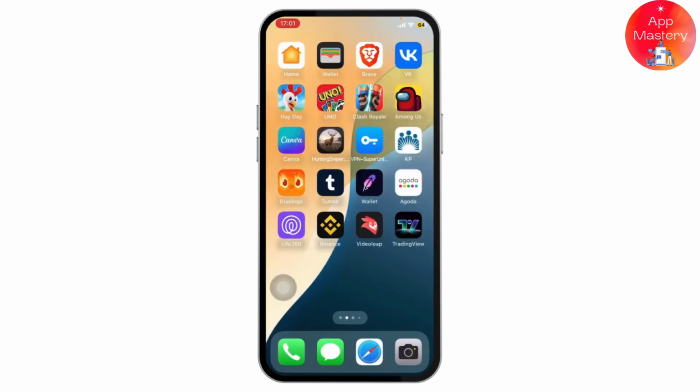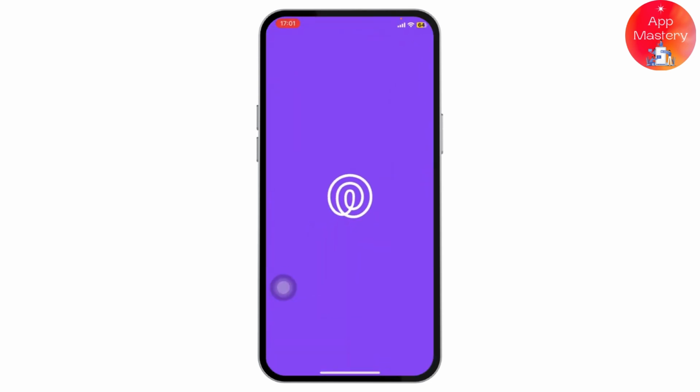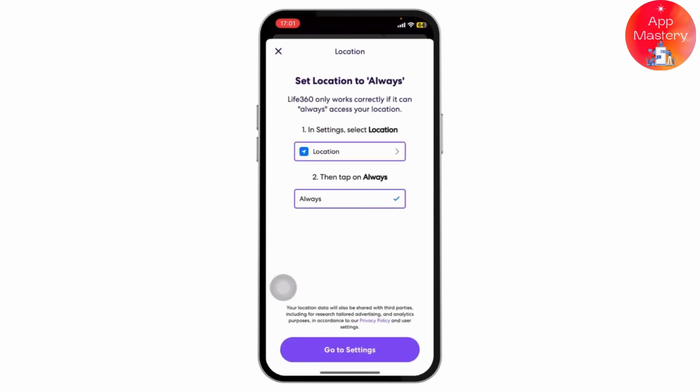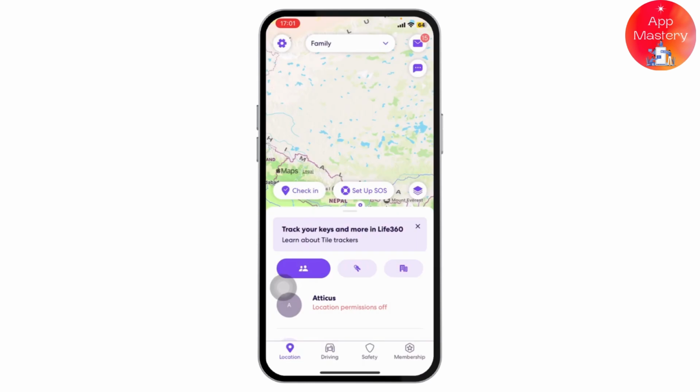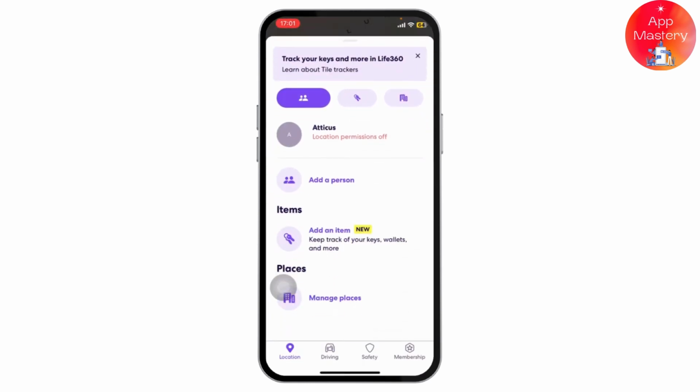The first step is open up your Life 360 app. If you don't have the app, you can easily get it from your Google Play Store or App Store. After doing that, simply open up your Life 360, and after you've done that, you will see this option. You can simply pull up, and after you pull this option up, there are different options such as add a person, add an item, manage places.